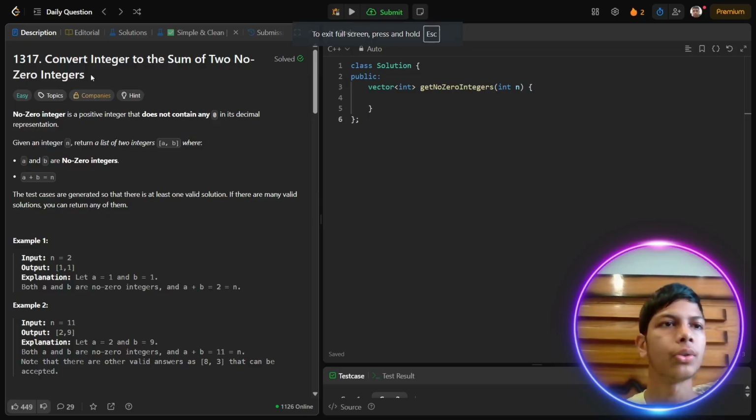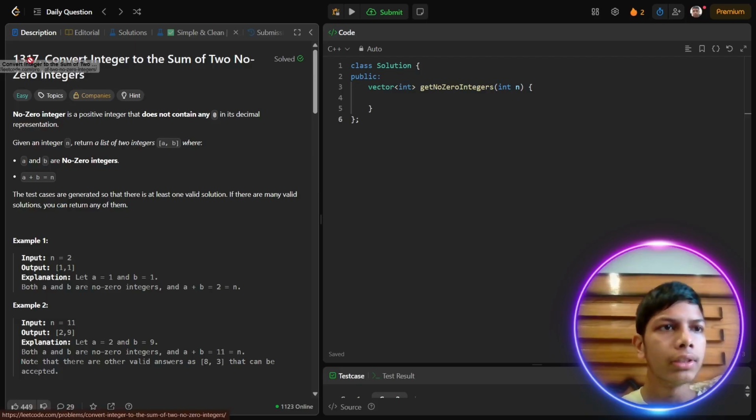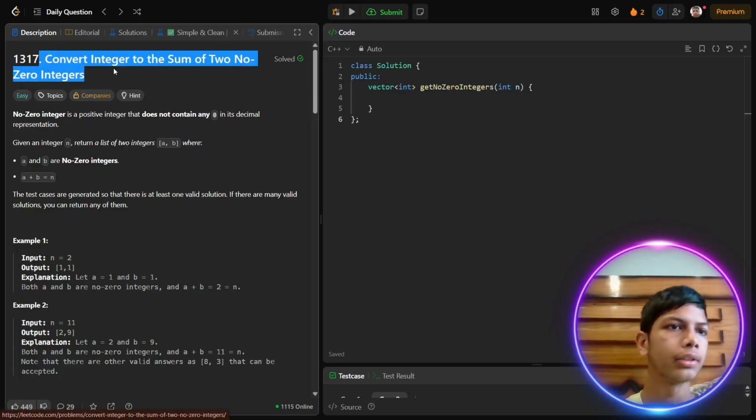Today we are going to do this question. This is Leetcode's POTD today, 1317, convert integer to the sum of two no zero integers. So it is easy tagged. So what is the question trying to say to us?